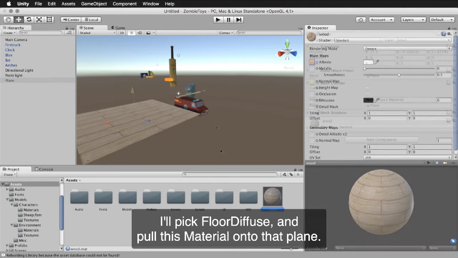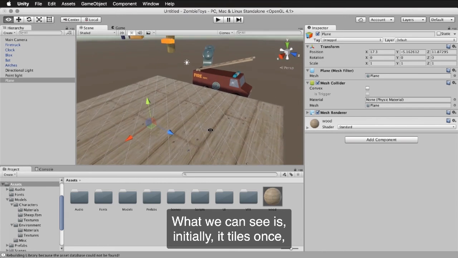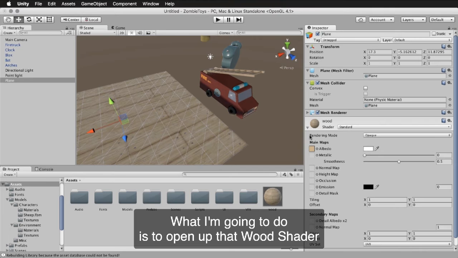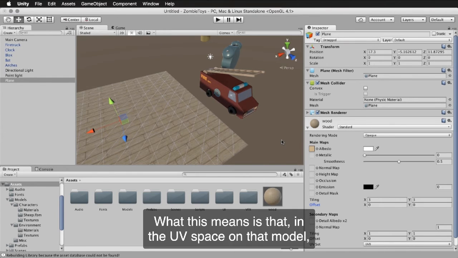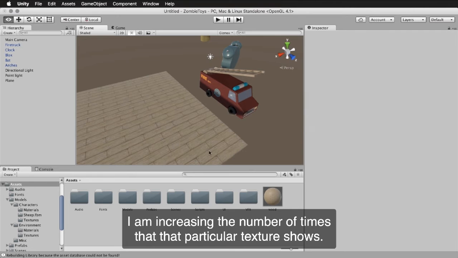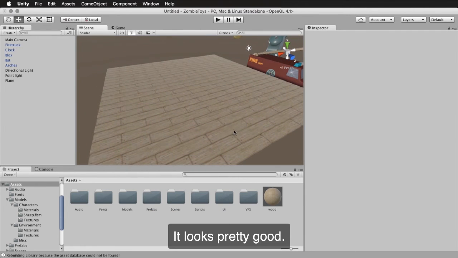What we can see is initially it tiles once, and this is working quite well. What I'm going to do is open up that wood shader, and I'm going to tile it 3 by 3 to test the tiling of this map. What this means is that in the UV space on that model, I am increasing the number of times that particular texture shows. It looks pretty good. We've got a nice even tiling array of wood planks.